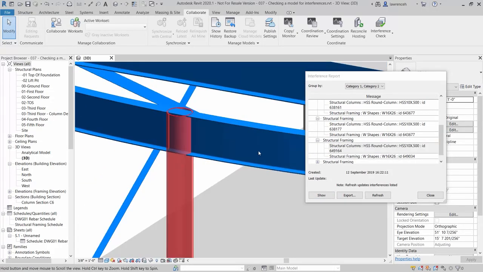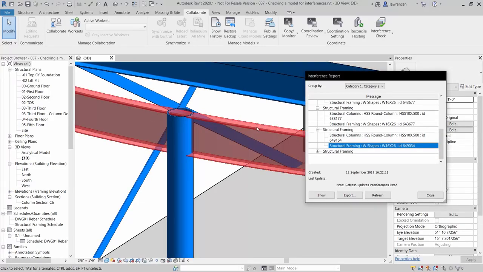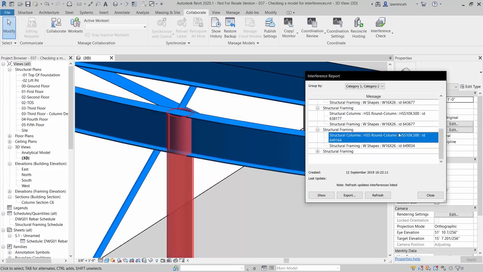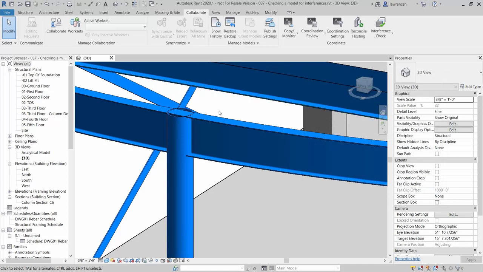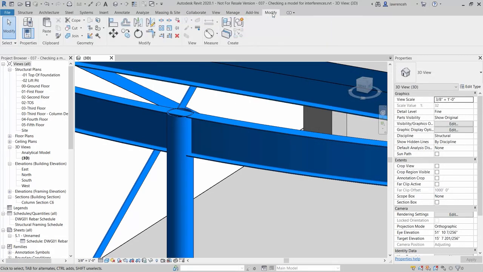This one here is a genuine clash though, because you can now see that we have a beam running right the way through the column. So of course there, we could simply split the beam. So let's select Modify, and on the Modify ribbon, we can use Split Element, and we could simply split that beam.